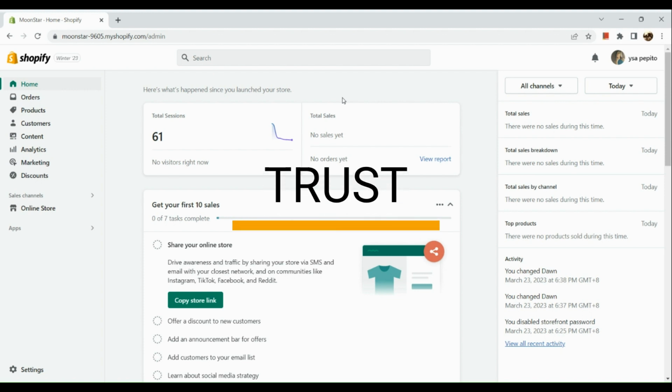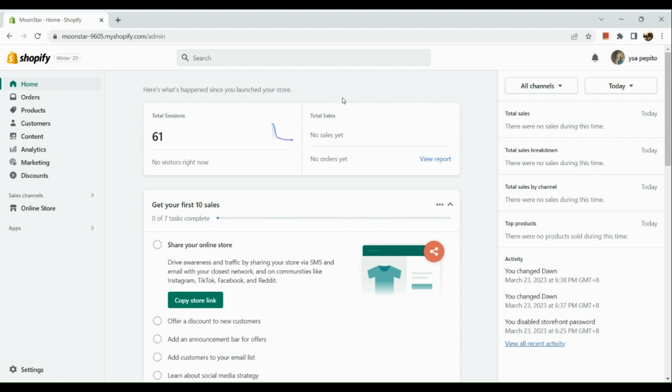Second is to build trust. A well decorated website domain can also help build trust with your customers. A domain that is decorated with a professional design and a layout can give customers confidence that your business is legitimate and trustworthy. We would not want to buy from a store that does not have a good image, right?